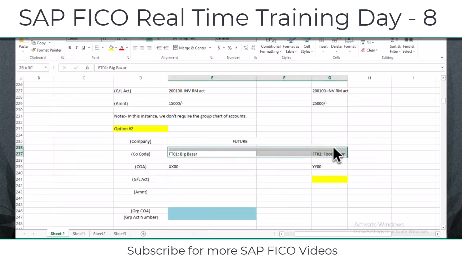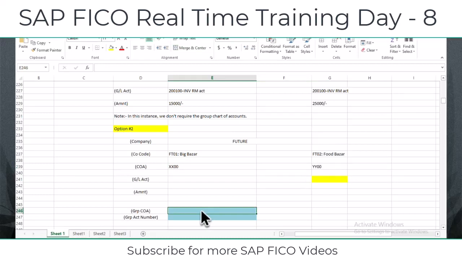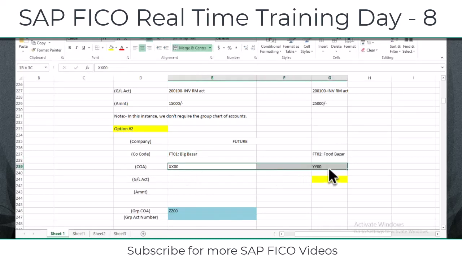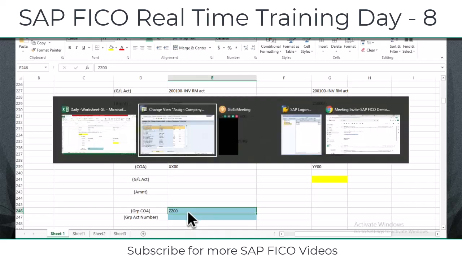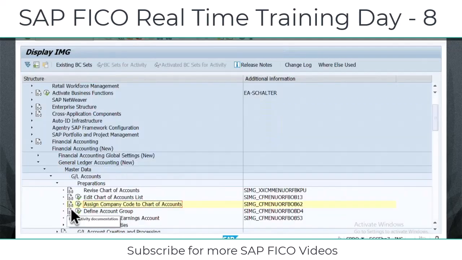Where the company codes under the same company follow separate operational charts of accounts, I told you we need a group chart of accounts. In the case where the company codes under the same company decided to have separate operational charts of accounts, then we need a group chart of accounts. Now I am going to show you how to create a group chart of accounts.